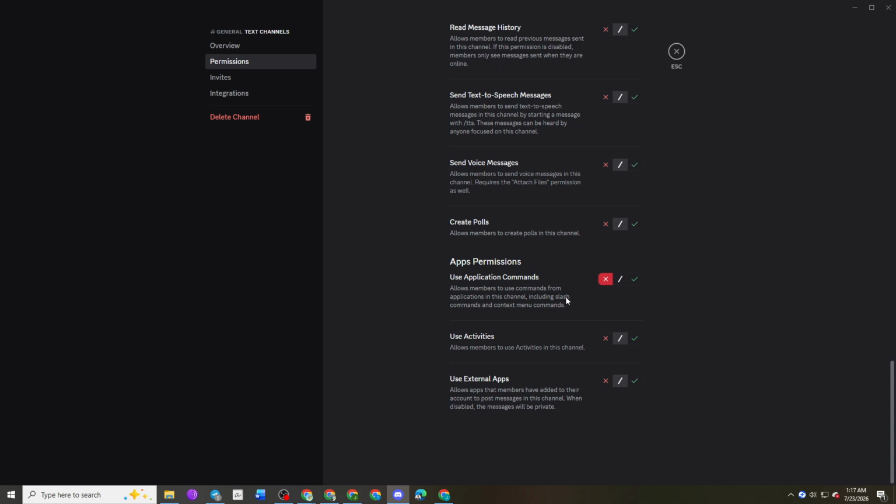If you ever want to allow the bot's commands again, simply return to the same permissions page, change the Use Application Commands permission back to its previous setting, and save your changes. That's all there is to it. Disabling a bot's commands in a specific Discord channel is a simple way to reduce clutter, organize your server, and control where bots can be used.